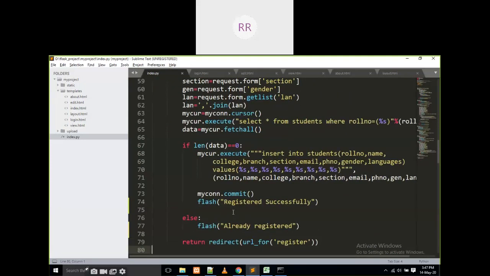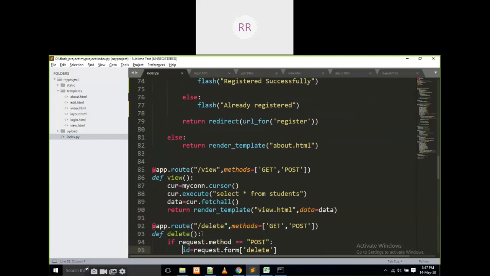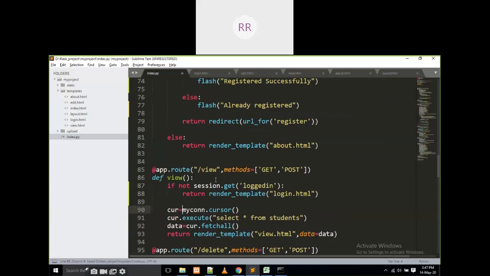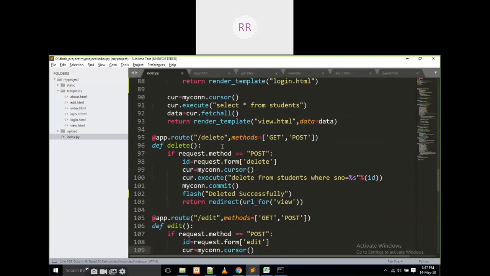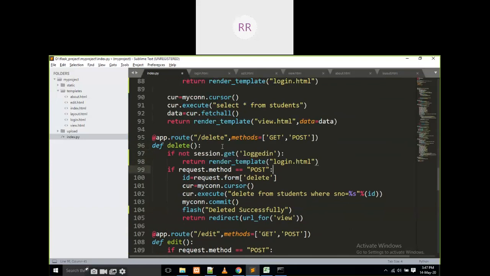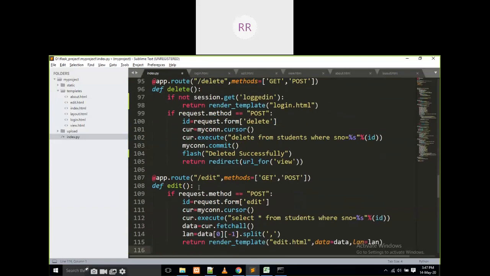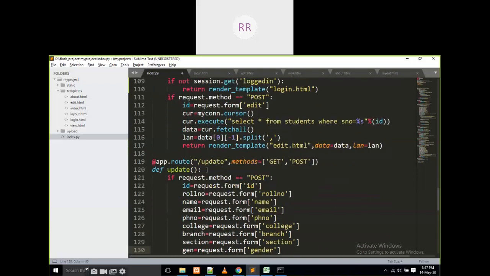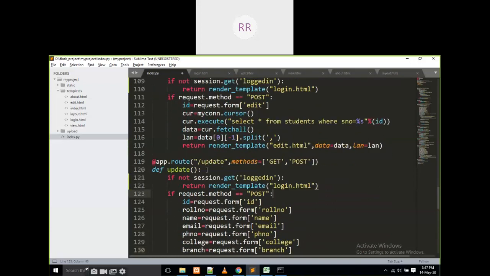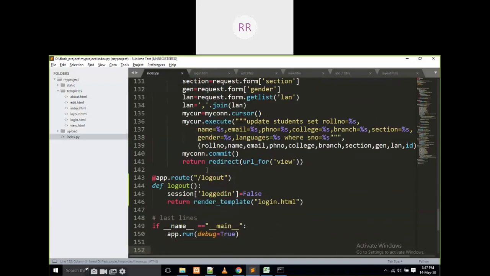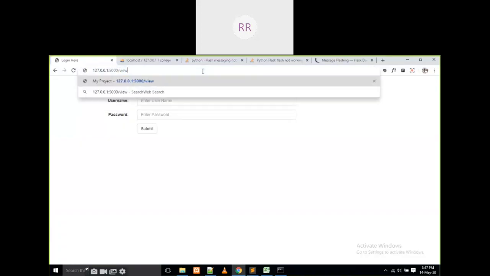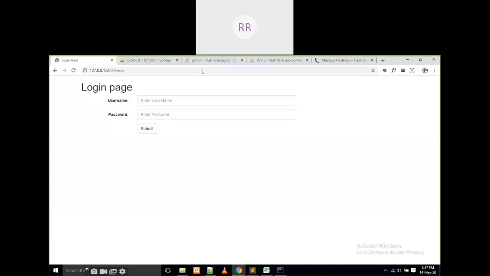Register, and again we have to write the view also. If you want to write for anything, no problem. Here, for delete, everything we can write, no problem for that. For edit also we are going to write update, that's it.